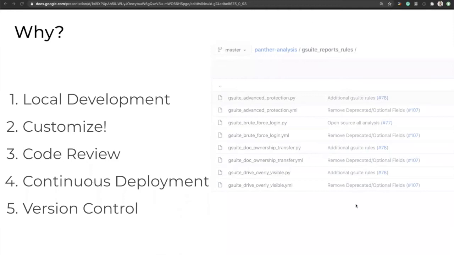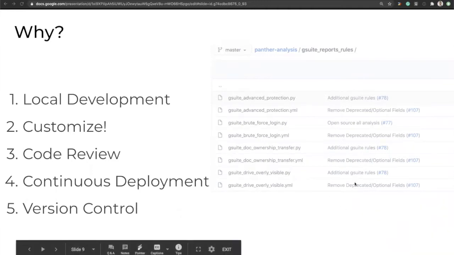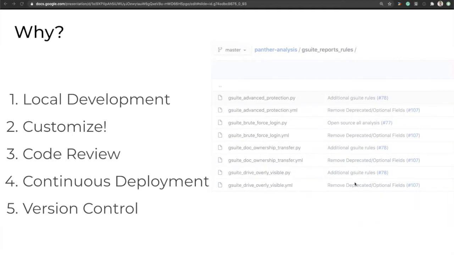So why do you really want to do this in general? With Panther, we have a UI that you can use to create these detections, but there are a number of advantages to adopting these CLI-based workflows. For one, your local IDE may be better suited for your coding habits or your team's coding habits. Two, making changes to the built-in detections and authoring your own becomes more organized when you can use things like internal forks and version control systems.